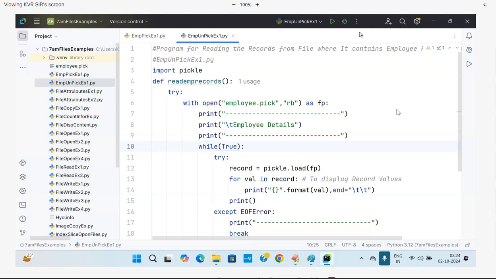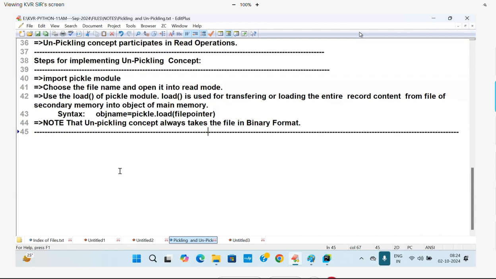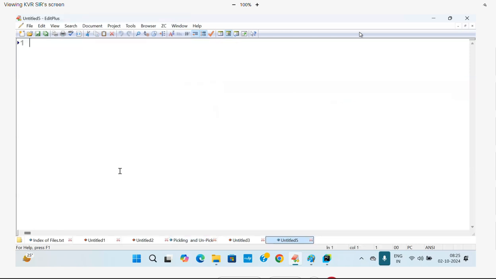Students, look at the screen. I want to develop one small project at this time. Write a Python program to implement the following operations. Look at the screen. So I want to take up something like this.